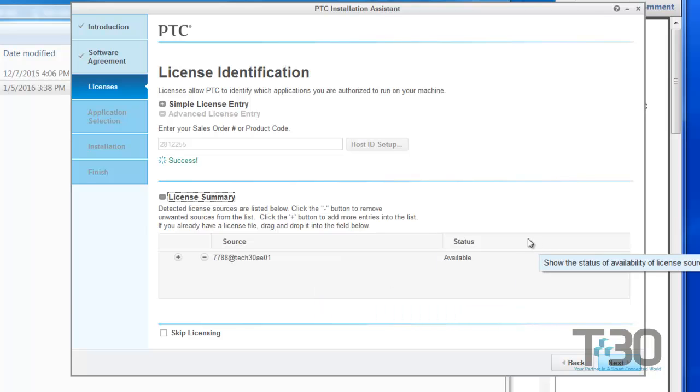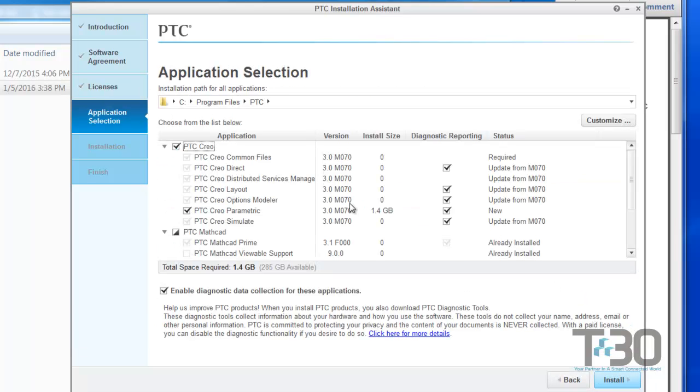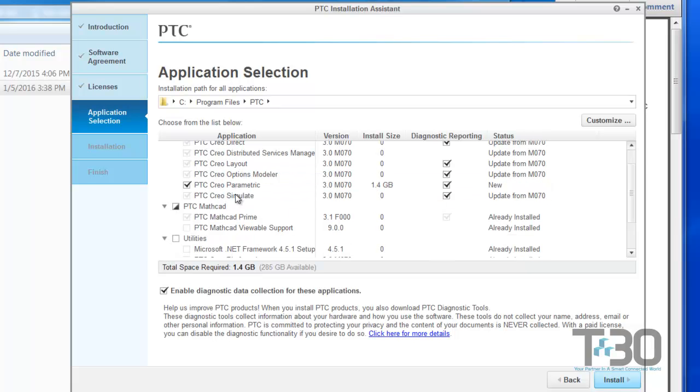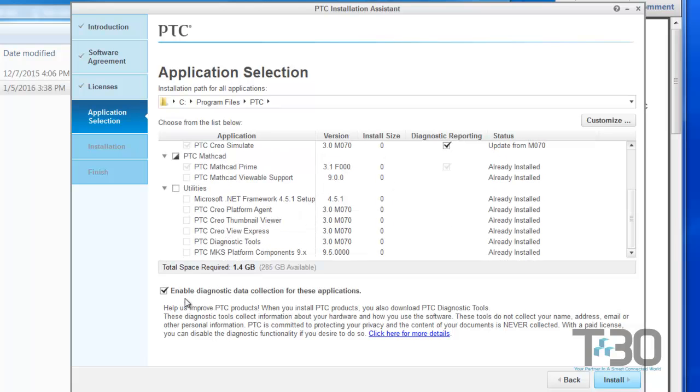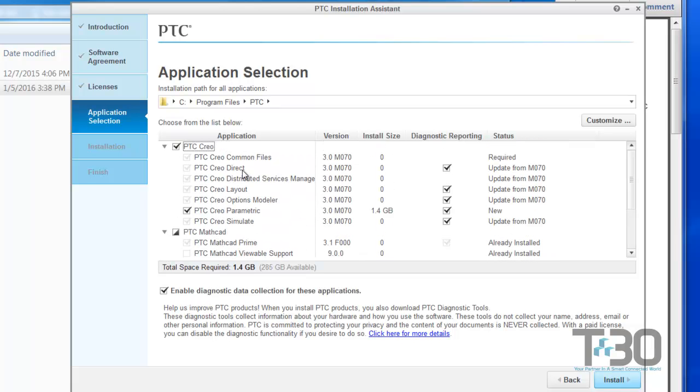Great, so now it's available. And as you can see, this is the port with my host name. So we're going to hit next. So these are all the applications that we can install. As you can see, we're installing Creo, and you can also choose to do MathCAD. There's a bunch of different utilities, and you can also enable diagnostic data to be sent to PTC.